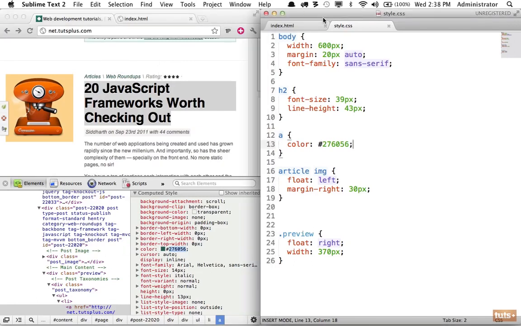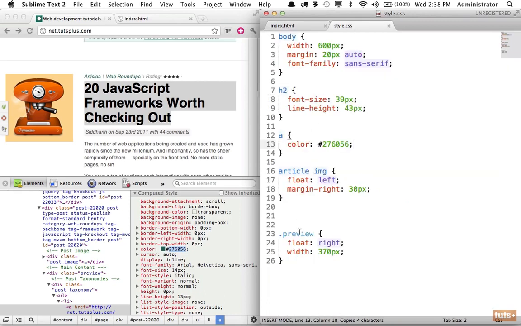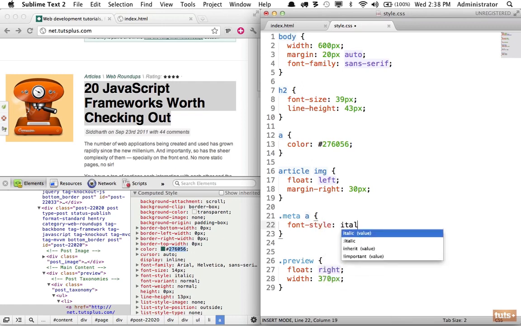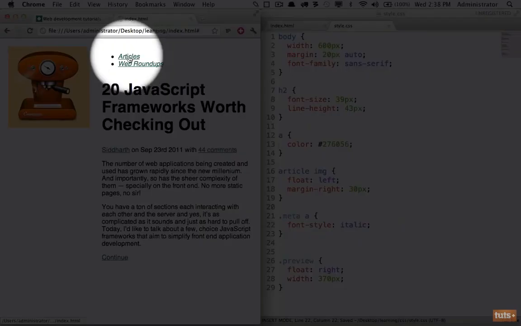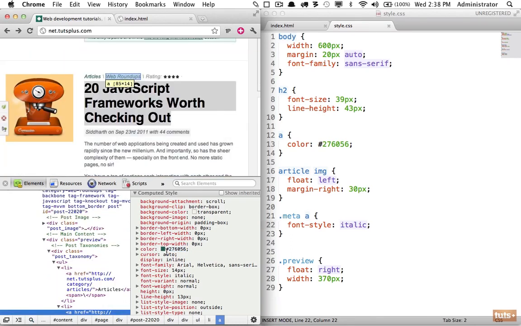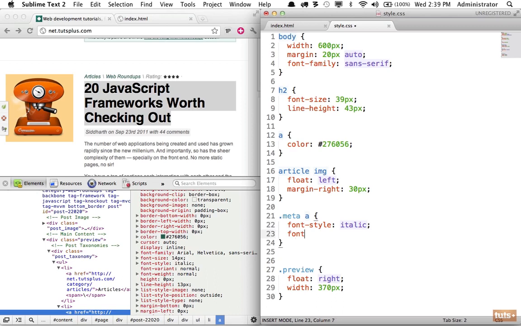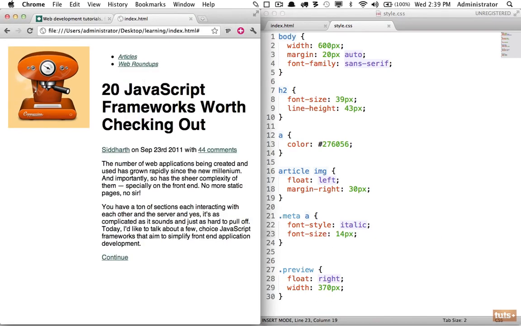Instead, I'm going to override it and only place it within the meta tag. So right here we can say meta a font-style italic. Reload, and now that's been made italic. Next, we need to figure out what the font size is. So I'm going to click it again, and here we can see that the font size is 14 pixels. So we'll place that right here because that is going to be specific to this section. Reload the page, that's better.